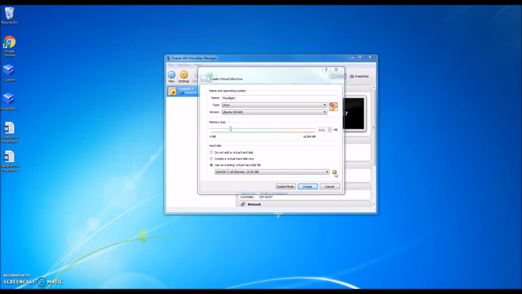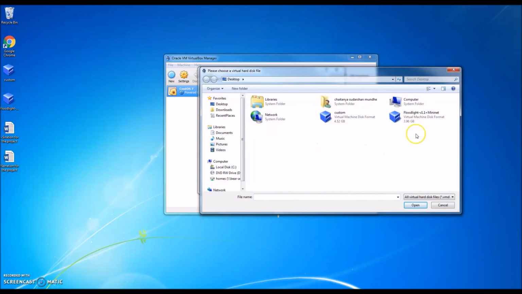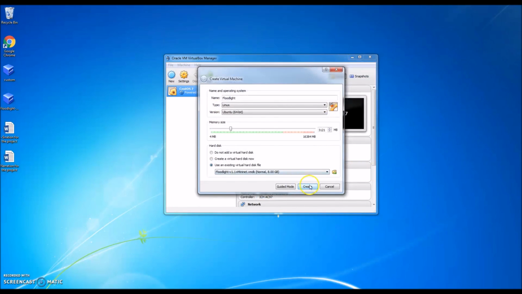Then you click on the yellow file here. Go to the next step. And then you can see Floodlight Mininet is there, so just make sure you click on that and open. Now that we have all the settings where we need them, we're going to click on the Create button.